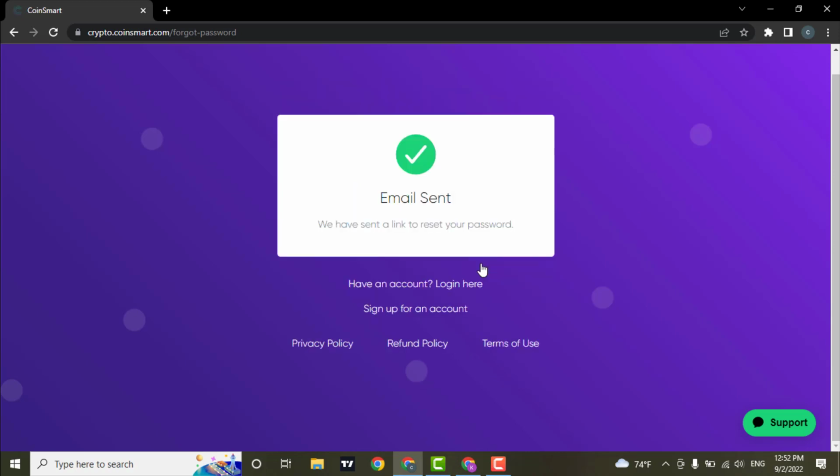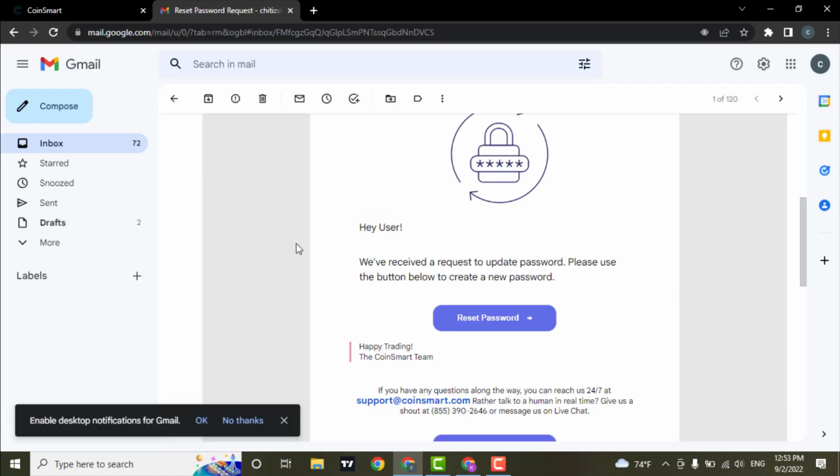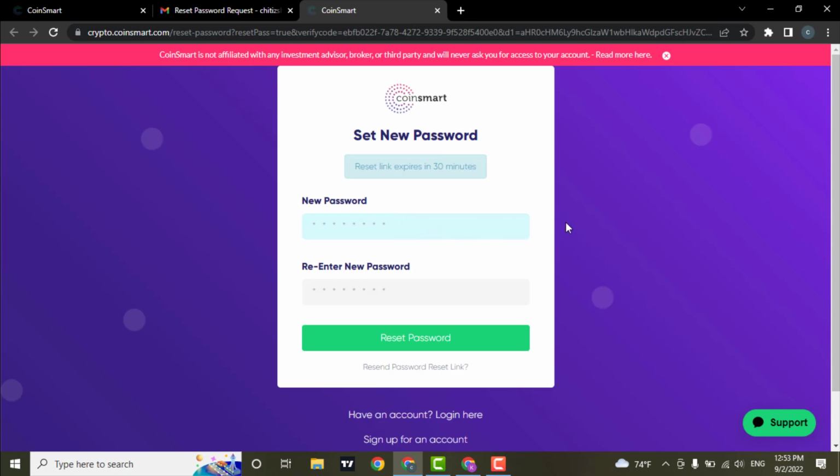Now a reset link has been sent to your email address. You need to head over to your email address, and from there you'll be able to create a new password. As you can see, a reset link has been sent to my email address. Now from here, click on reset password. Now you can enter in a new password. You'll need to reset the password within 30 minutes of the link sent. Otherwise, the link will expire.